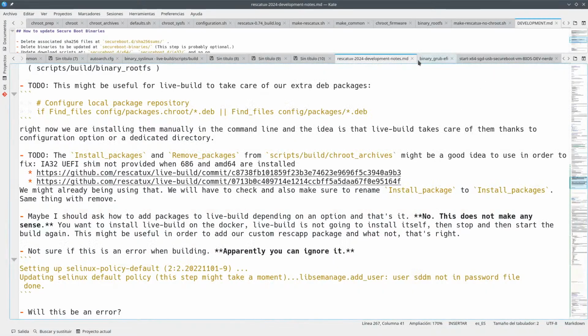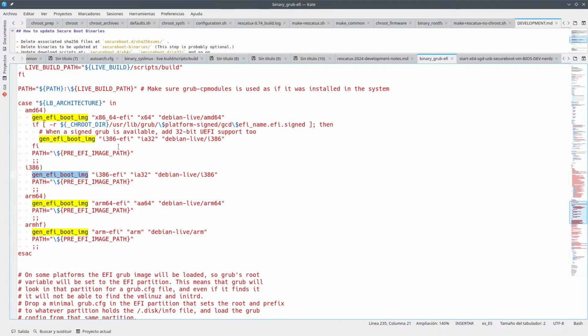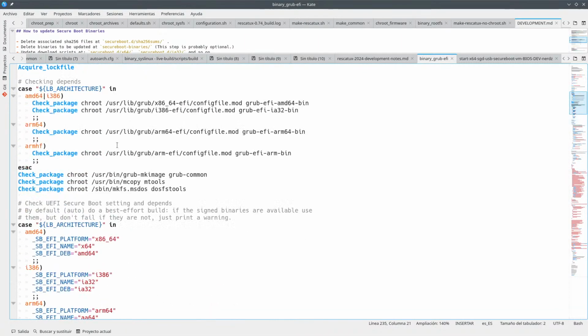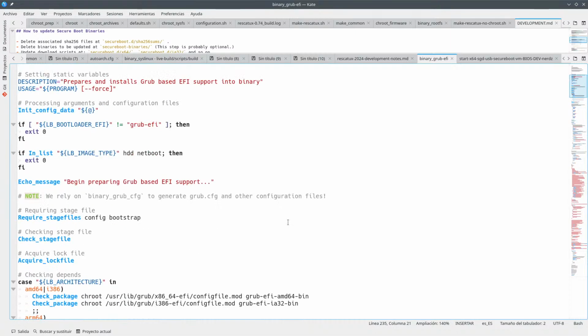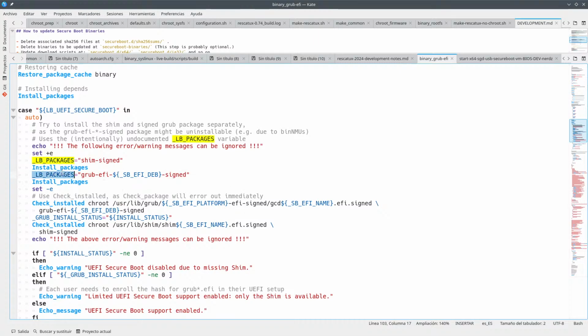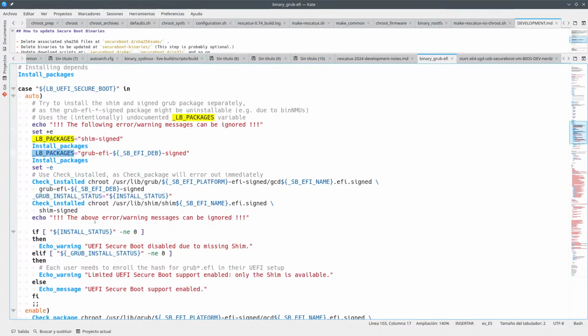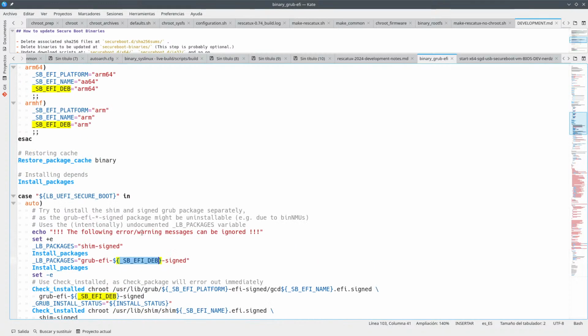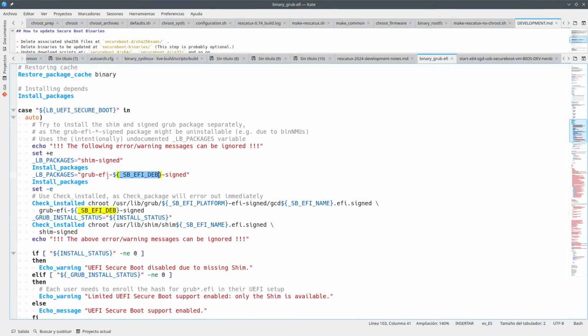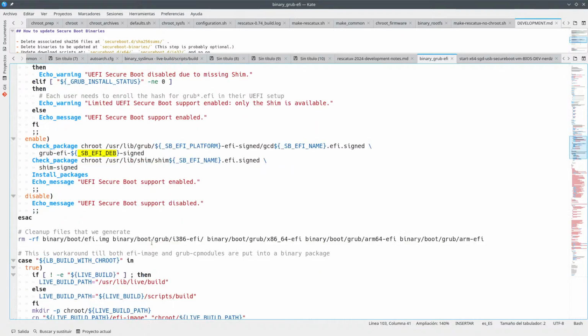So we were taking a look at the binary grub UEFI stuff that we have here. So when a signed grub is available, signed grub should be here thanks to this, isn't it? Unless I'm missing something. Shim signed, grub EFI signed. Try to install the shim and signed package separately. Okay, so depending on the architecture, you are going to be installing one grub EFI signed package or the other one. So there's no way that you install those two at the same time.